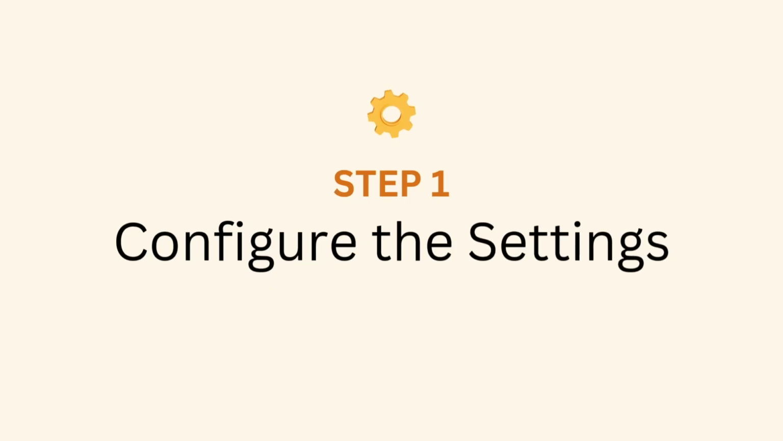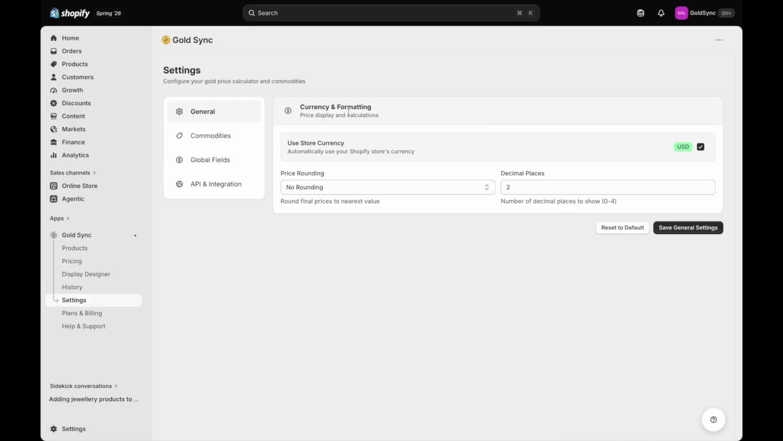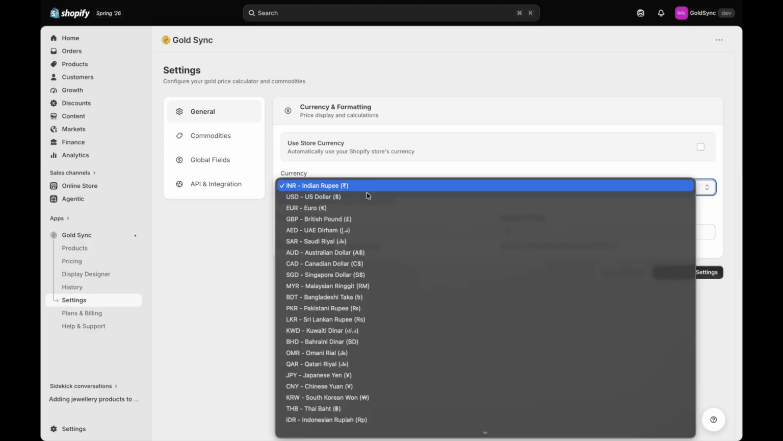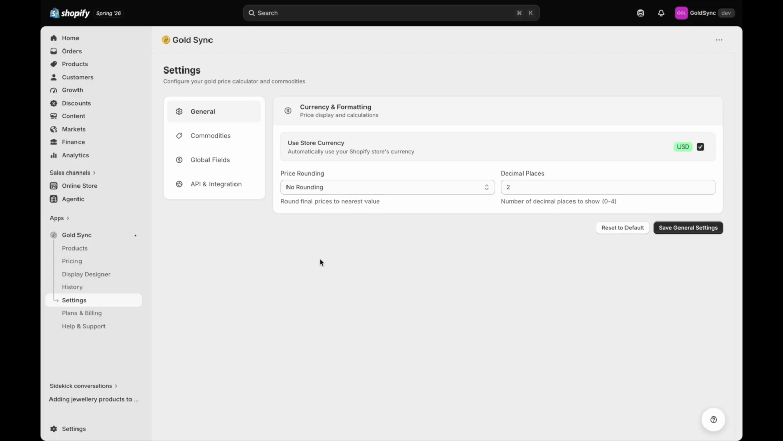Step 1 is basically, as soon as you start or download the app, go to settings. Settings is step 1. What you have to do here is configure the complete app from here. First thing is the store currency. The default store currency right now is USD. If you want to change it, you can do so by unclicking here and then selecting whatever currency suits your store. Here, for the sake of this walkthrough, I'm going to use USD.